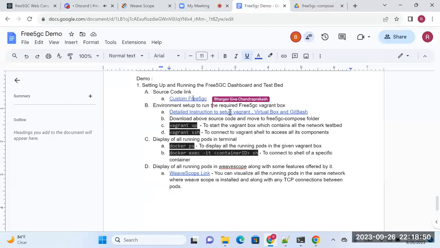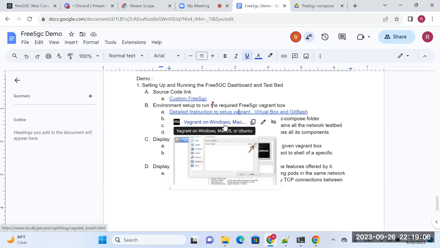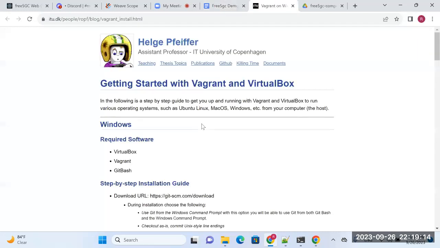Now, to make Vagrant run on your laptops or systems, you need to set up Vagrant, VirtualBox and Git Bash. I have already pasted a link which gives detailed instructions on how to set up Vagrant, VirtualBox and Git Bash, which is already mentioned in the Google Doc presented. I'm going through it once so you can have a brief idea of what it says.